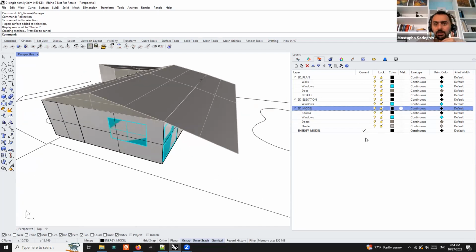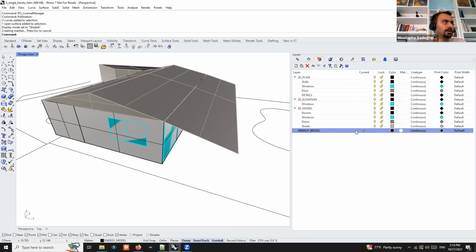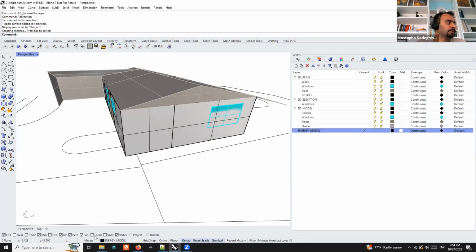Is everyone comfortable with layers and how they work? I hope that yours looks like this. And there is another layer here for the energy model. That's the current layer, so if we build something, it goes into the energy model. The only thing I'm going to do, and this model is in meters.